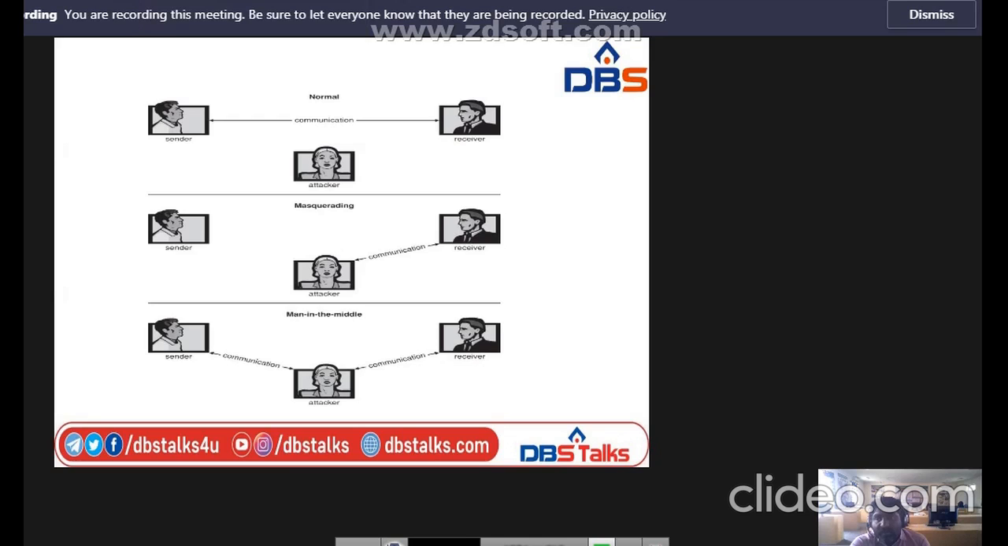Here the normal communication is between a sender and a receiver. In the second case, there is a chance of masquerade, where an attacker communicates with the receiver. In the third case, we have the man in the middle attack. A man in the middle attack means the attacker sits in the middle and takes the data going from sender to receiver.